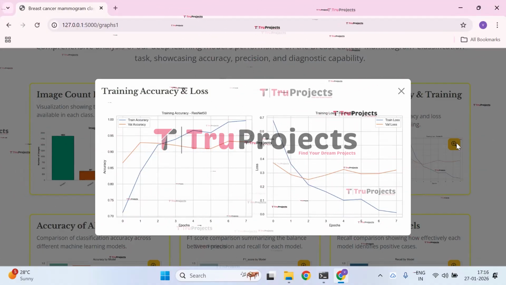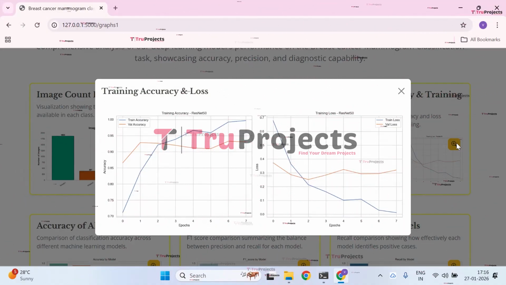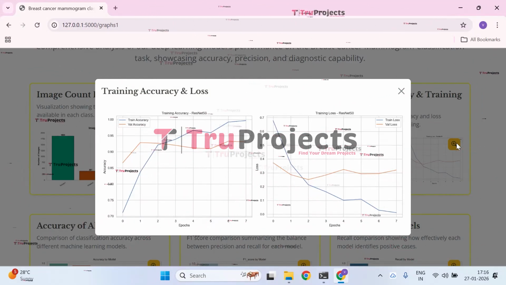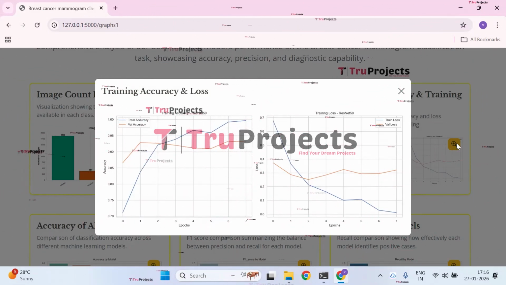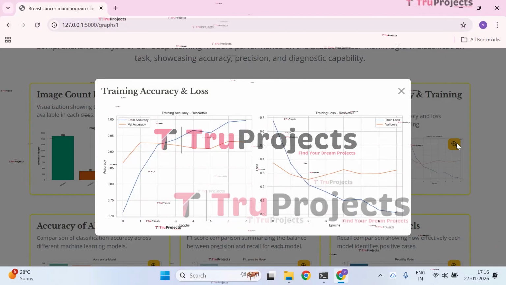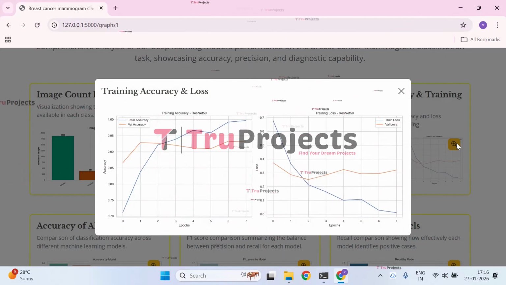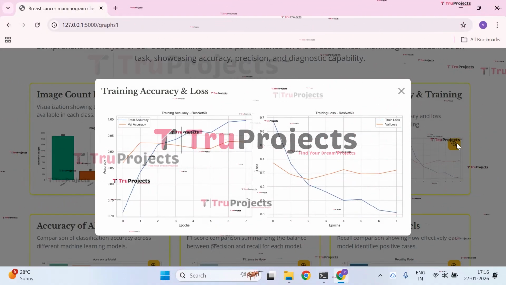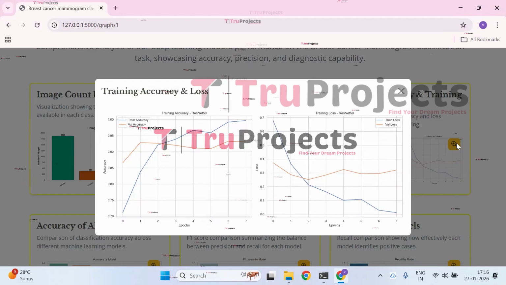Validation accuracy remains consistently high, with minor fluctuations showing good generalization. The small gap between training and validation accuracy suggests limited overfitting. The training and validation loss ResNet 50 graph: training loss decreases sharply, confirming stable convergence of the model.